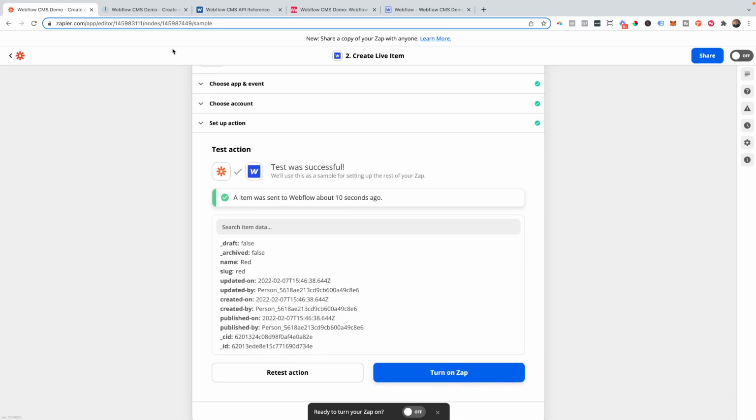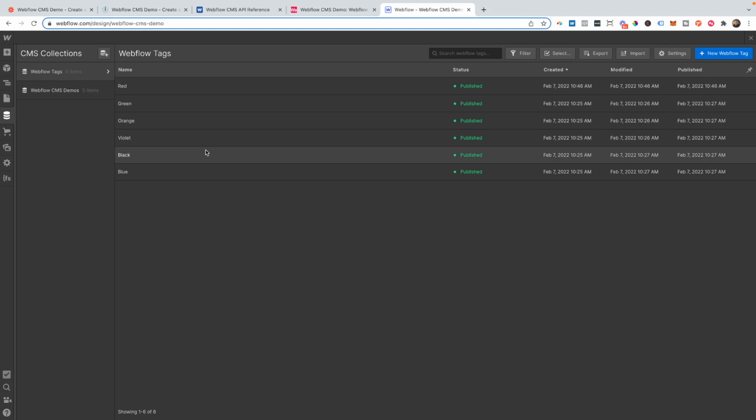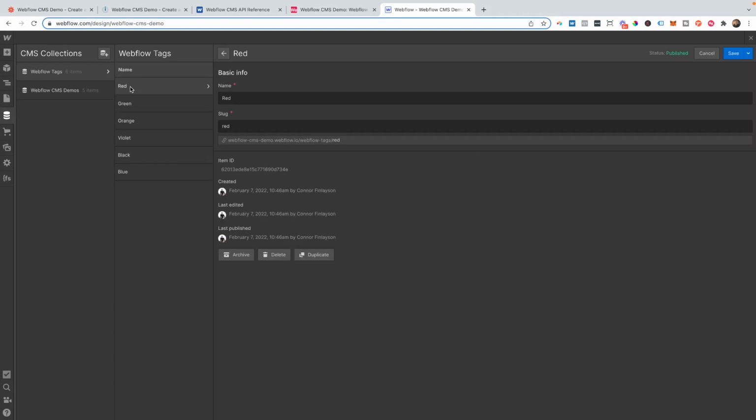Now before we dive into this information, one thing that we're going to do is navigate our way over to our CMS, and we're going to go ahead and refresh it. So we can see now that our red Webflow tag has been added, which is fantastic. That means that we know that our workflow works, but it doesn't stop here.